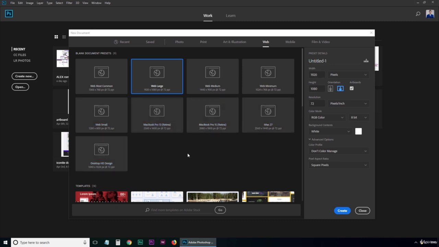In general, I'd say most of these are useless because on the right side we can input our settings manually and this is the best way to go about it. Plus, we can always change our canvas size at any point in the project. Before we switch to that area, let me show you how these templates work.